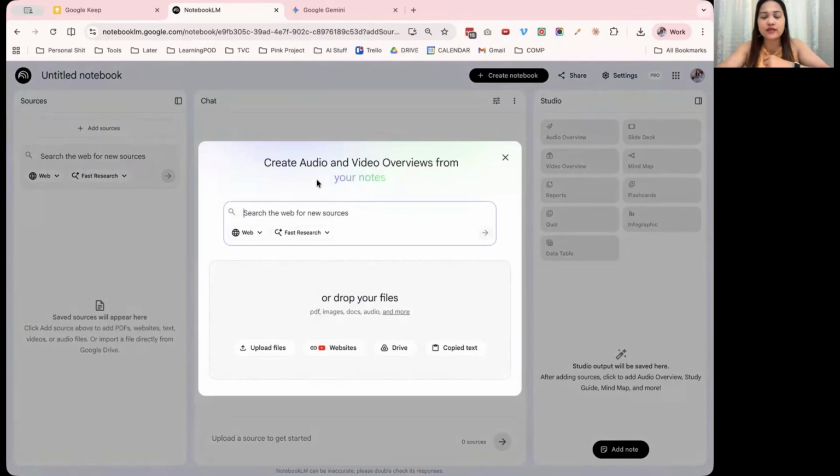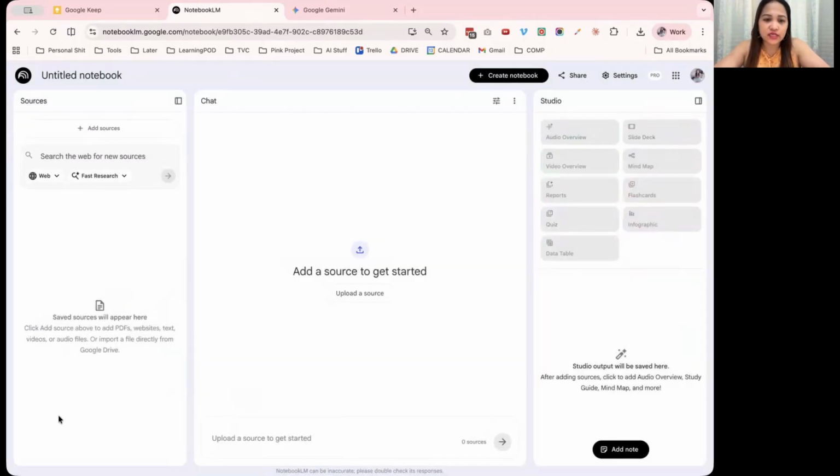So when you start creating a notebook, it's going to ask you to upload or drop your files. And you can drop a bunch of different files here. You can add websites or YouTube videos. You can even get files from your Google Drive, or you can just copy and paste the text. Once you've uploaded the files, you're going to see them here on this left panel. And then this side, the one in the center, that's where you can start chatting or have a conversation with NotebookLM.